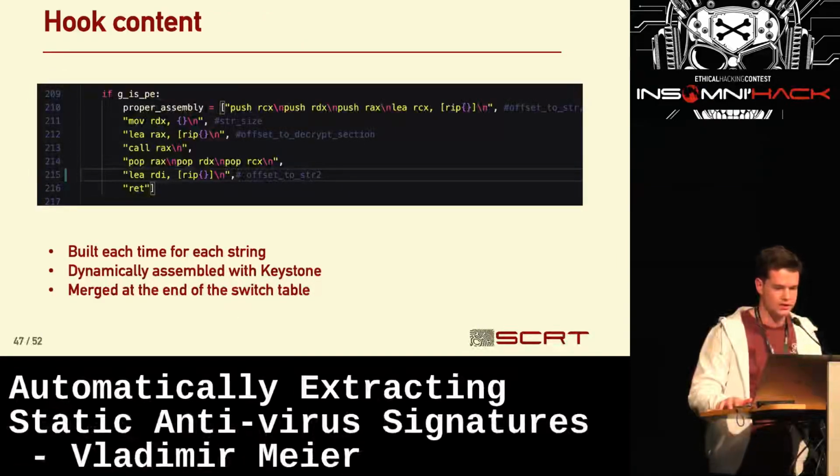The hook content is as follows. You have to save the registers, obviously, and you want to call the decryption function. And then we overwrote some assembly instructions, so we have to put them here. And then we can resume execution flow.